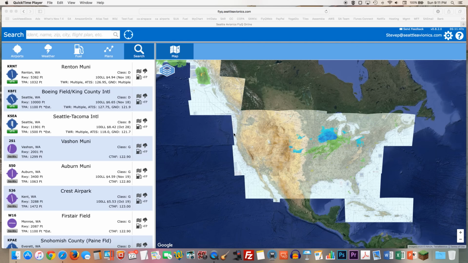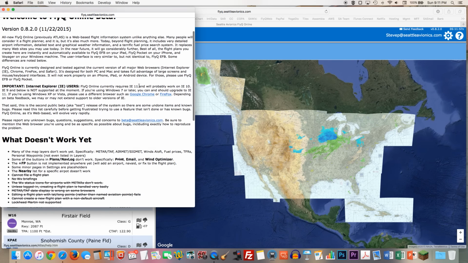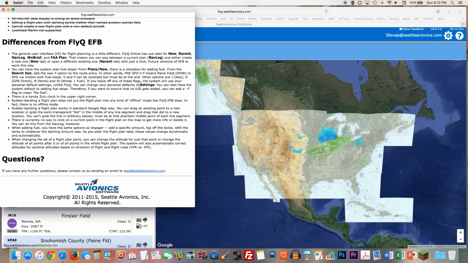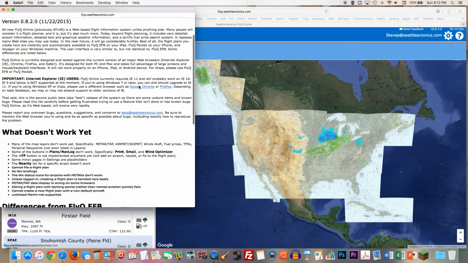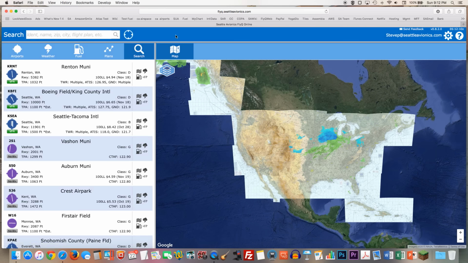So one of the things that I recommend that you do before you do much of anything is to go to the far right-hand side, click on the question mark icon, and there's some information which is constantly updated telling you what doesn't work and gives you some operational differences between FlyQ Online and FlyQ EFB on your iPad. So again, you just hit the question mark first. All right, so let's begin.